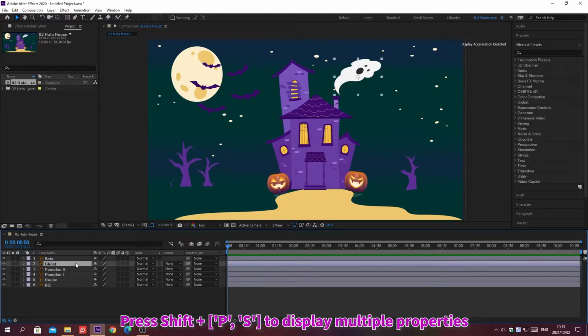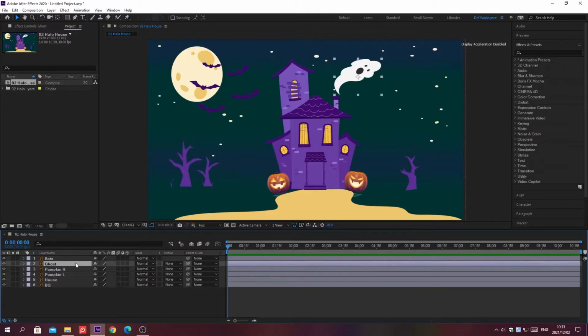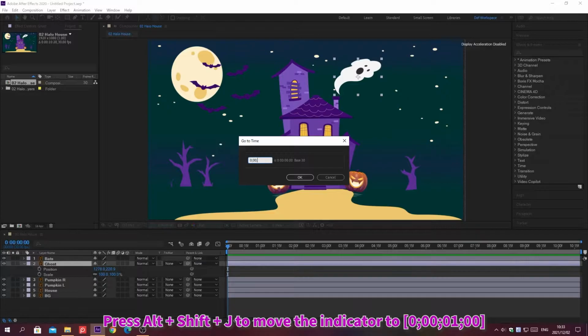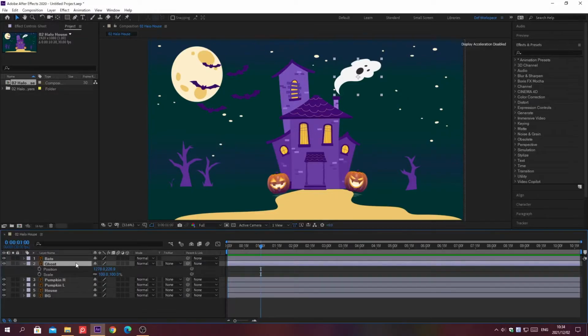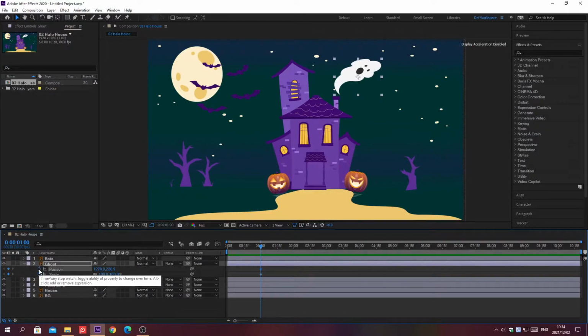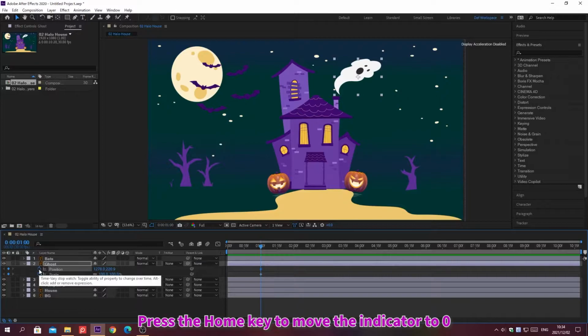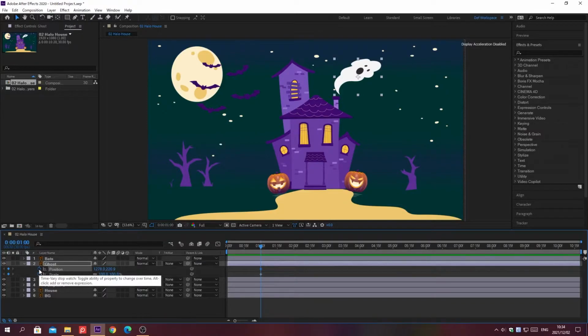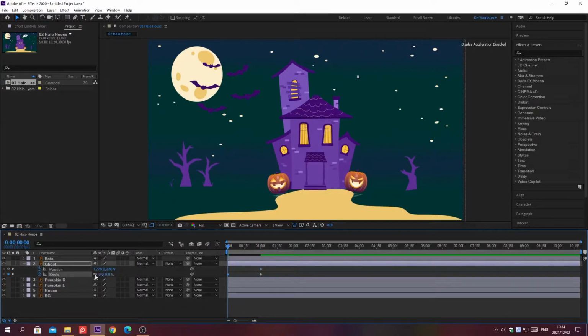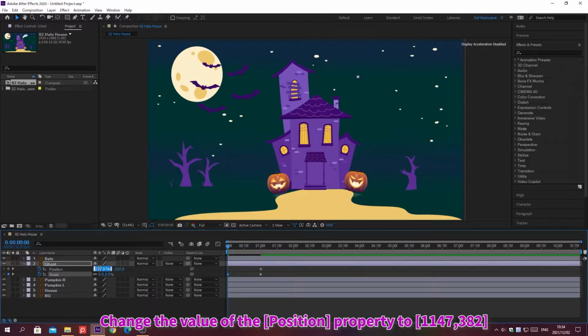Press Shift plus shortcut to display multiple properties. Move the indicator. Create a keyframe. Create a keyframe. Press the Home key to move the indicator to 0. Change the value of the property. Change the value of the property.